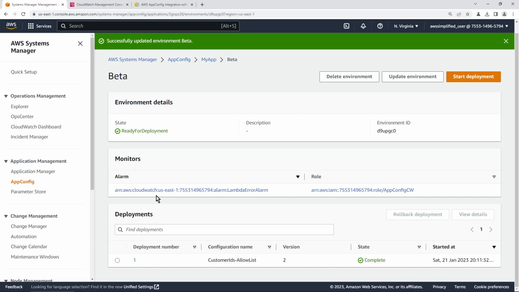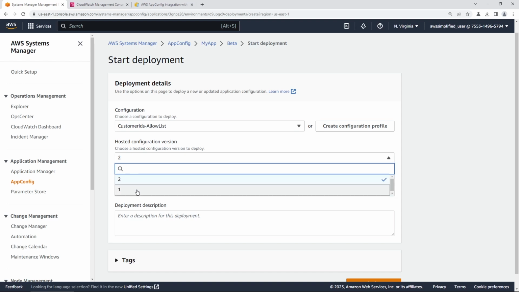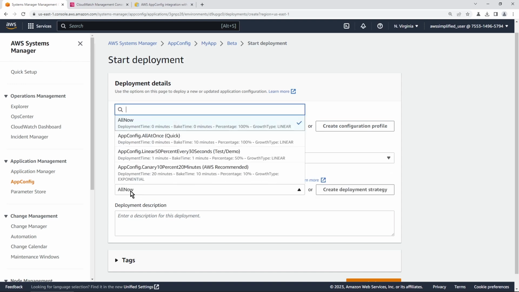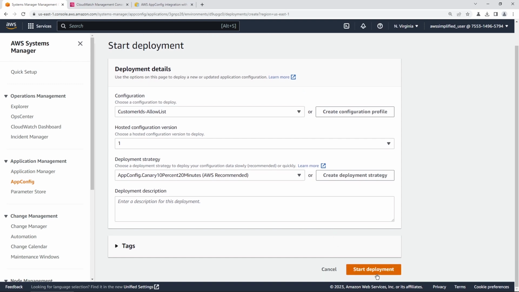So let's try to do another deployment, and then I'm going to trigger the alarm of our Lambda error alarm during that deployment, and you're going to see this attempt to auto roll back. So let's try that now. So we're going to go to start deployment. And okay, customer ID allow list. We're going to go back to version number 1. And then we're going to make this a slower deployment. So this one is supposed to take around 20 minutes. And yeah, so that's suitable for our use case. So let's start this deployment.